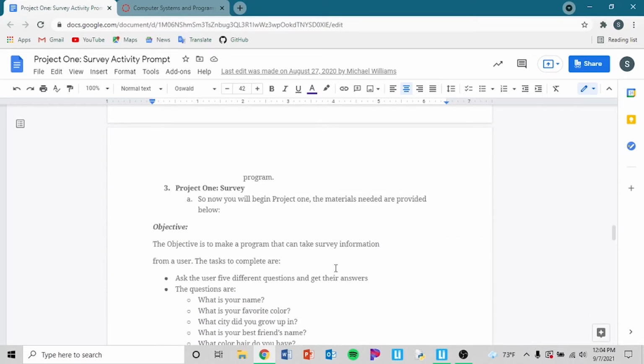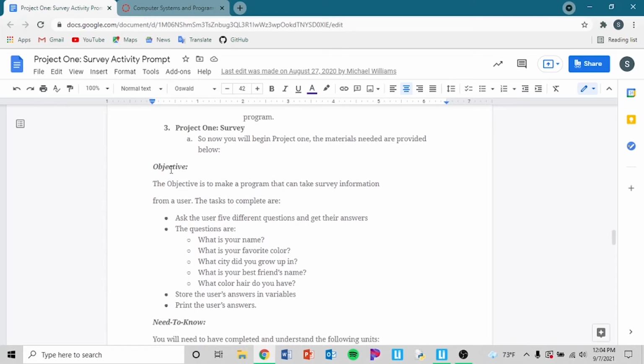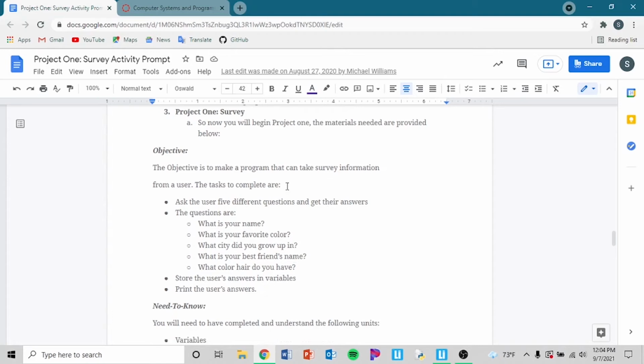So your first project is a survey. So now we will begin Project 1. The materials needed are provided below. Here is the objective. The objective is to make a program that can take survey information from the user. The tasks are below. So you will take this right here and put that in the top comments part. You are going to ask your user 5 different questions to get their answers. Here are the questions right here.